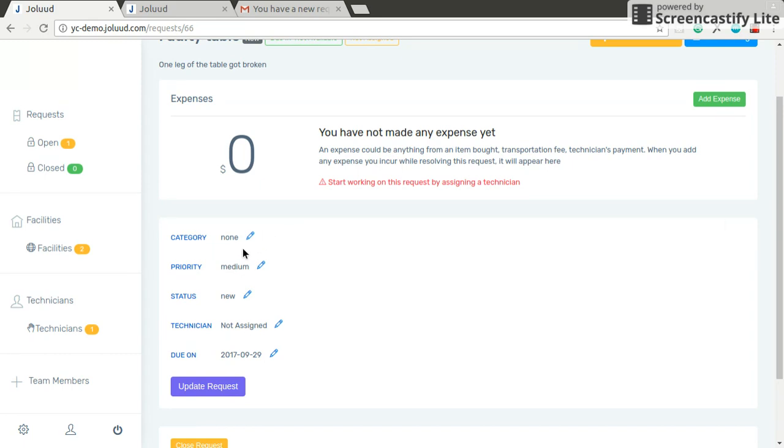Then I can now update the request to say that it was a damage. The priority is really high because the students or requesters would really need to be studying, but the table is not allowing them. And now I would ask the person if he's able to fix it.